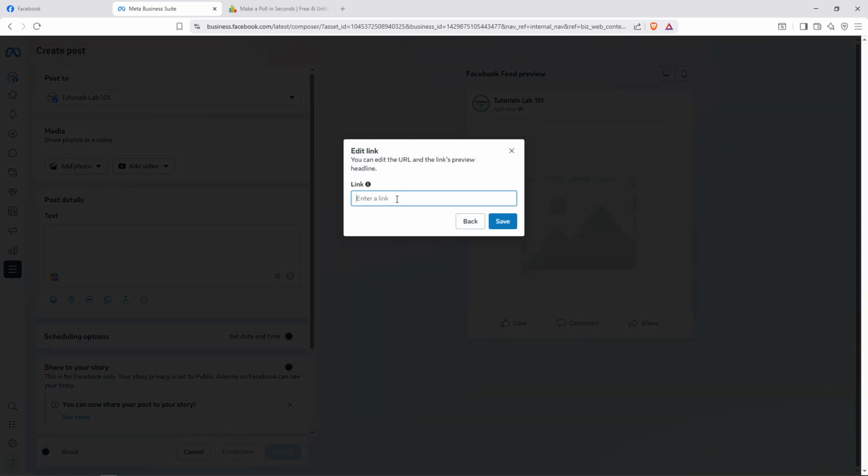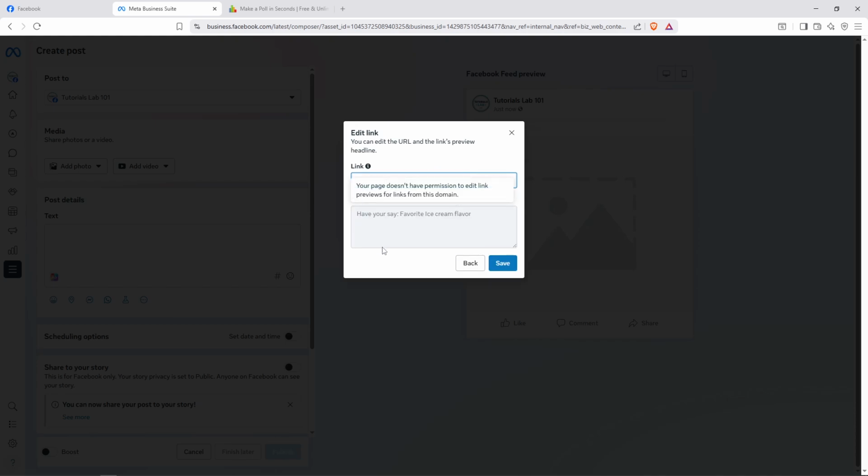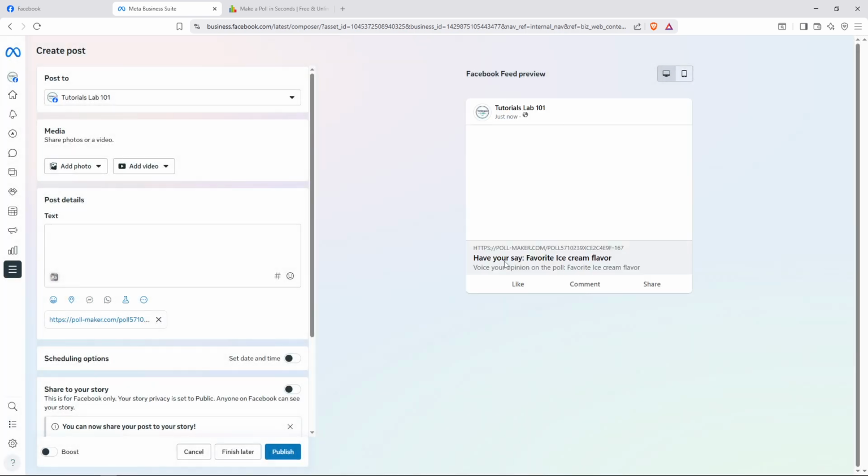Paste the poll link we just copied from Pollmaker. Wait a moment while the system processes the link and generates a preview. Once the preview headline appears and you can see how your poll will look, click on Save on the right side of your screen. You'll now see a feed preview displaying your poll exactly as it will appear to your audience. Take a moment to review everything and make sure it looks professional and engaging.